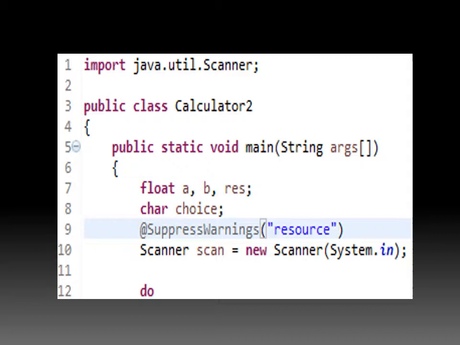So the first thing I want to do is import java.util.Scanner so we can have user input. You can't have a calculator without user input. Then I need to make our main method, which is public static void main, String[] args, all in parentheses.